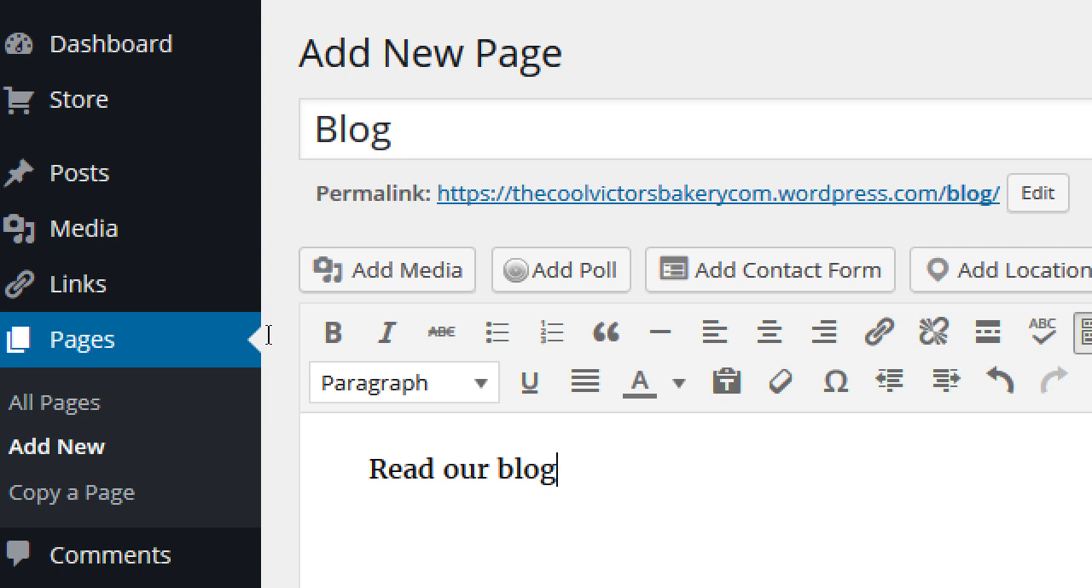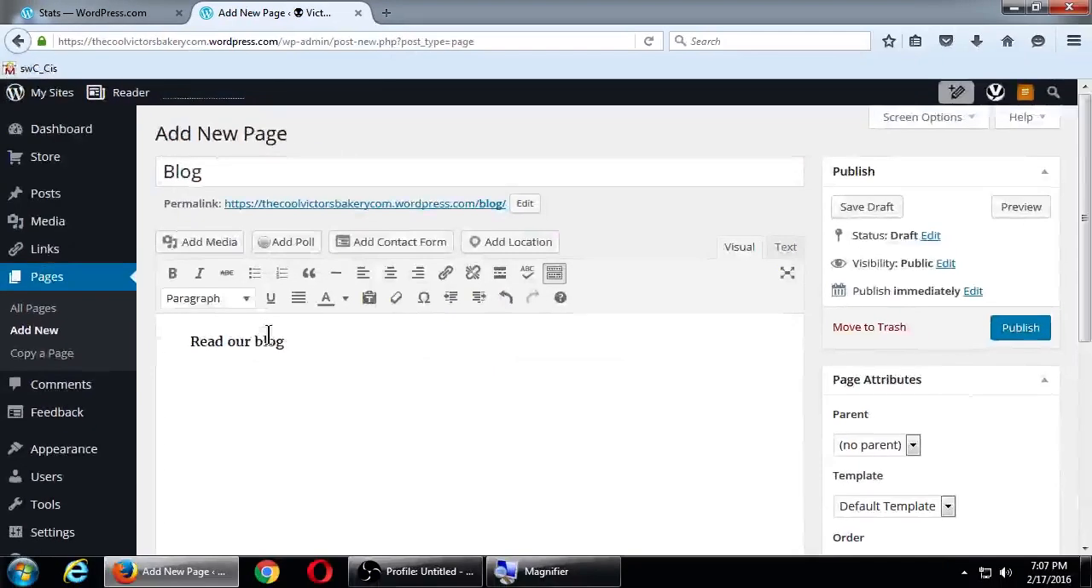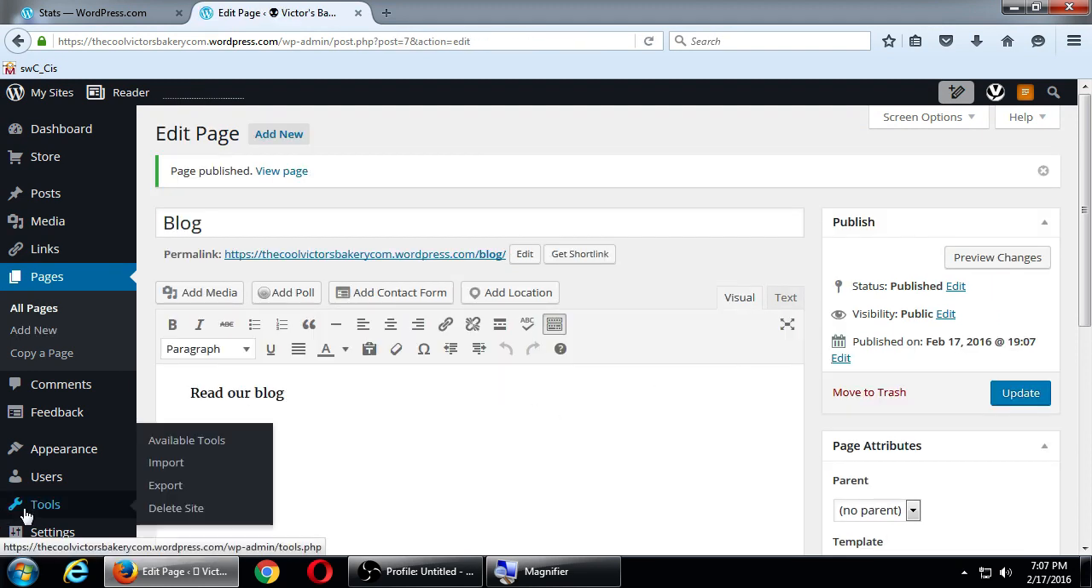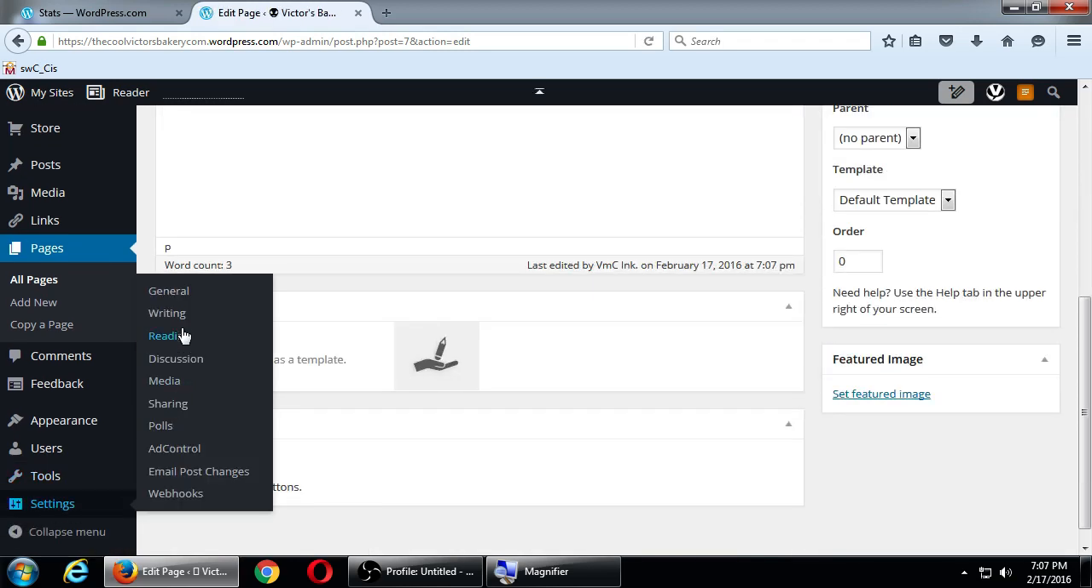So this is going to be our placeholder to display our blog posts. We don't want our main site to be a blog. We want our main site to be a traditional kind of website with a blog. But our blog stuff is going to be moved over to the blog screen. So make sure you publish your blog. And now that we've got a home page and a blog page, let's go back to Settings, Reading.